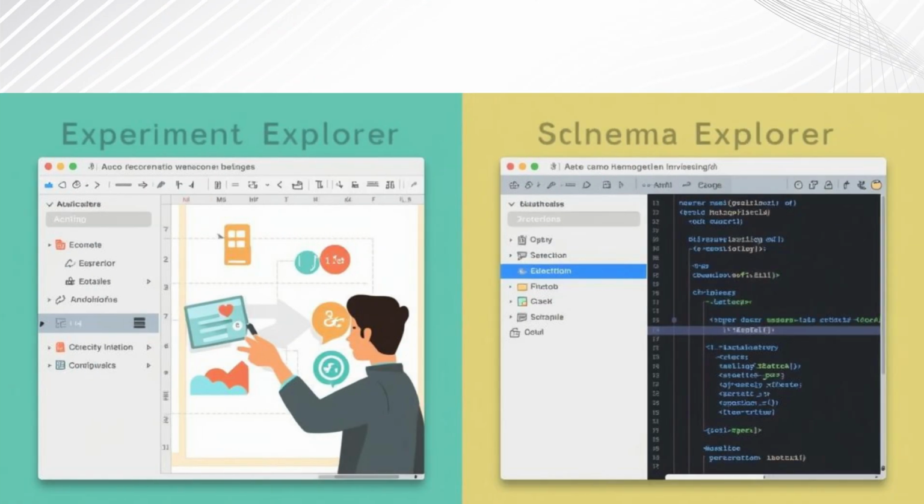Here's a powerful tip. Use the Schema Explorer side by side with the designer for faster learning. Here's the workflow. Experiment in the designer to see things visually, then confirm the details and specifications in the Explorer. This combination will accelerate your learning curve dramatically.